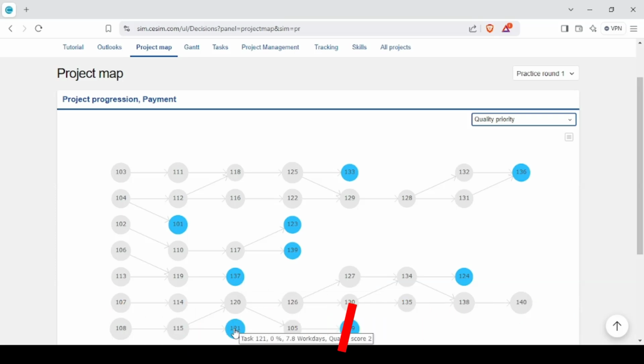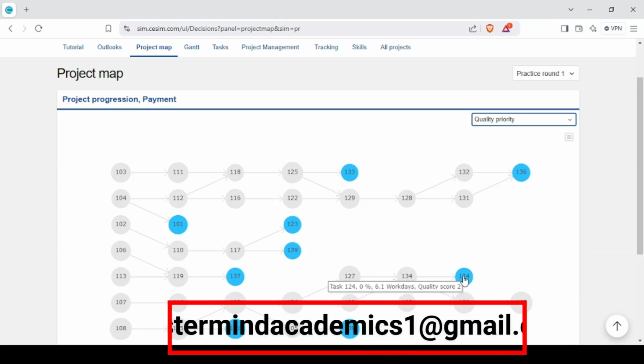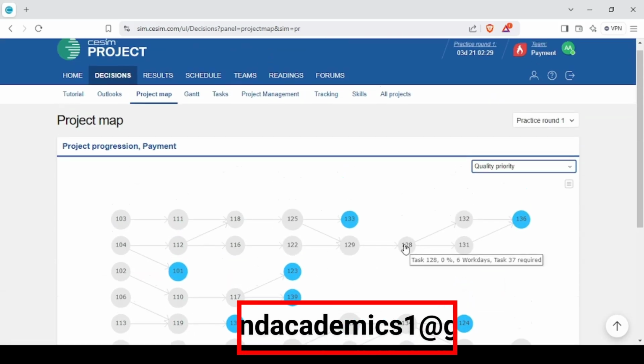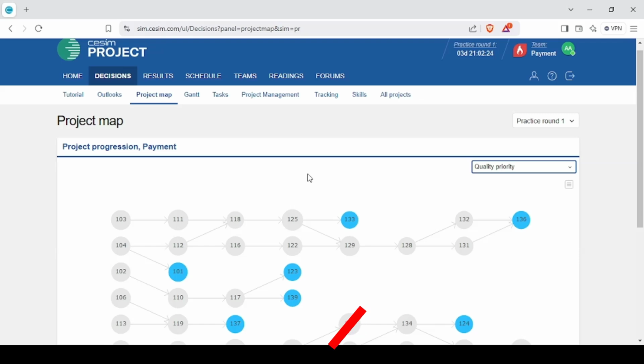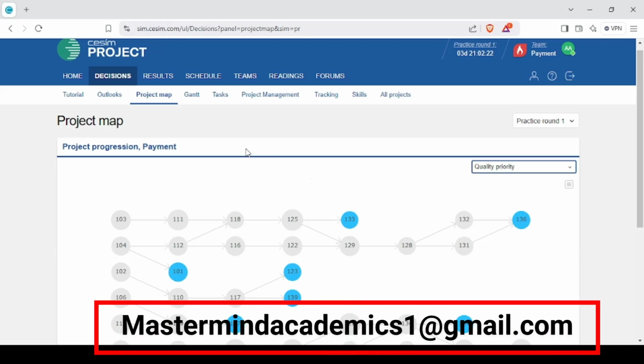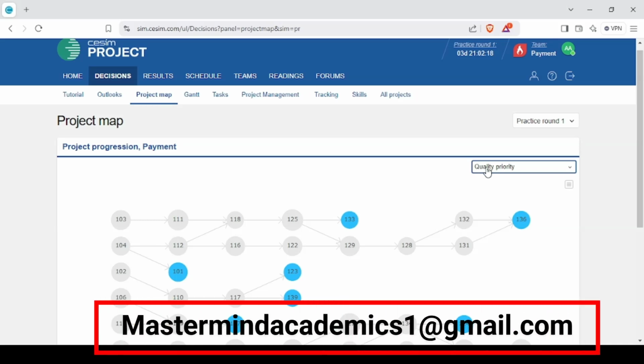121, the quality score will be 2. 109, the quality score will be 1. 124, the quality score will be 2. So quality priority is one of the most important, because it's the one that gives us marks, or quality points, after each and every round.